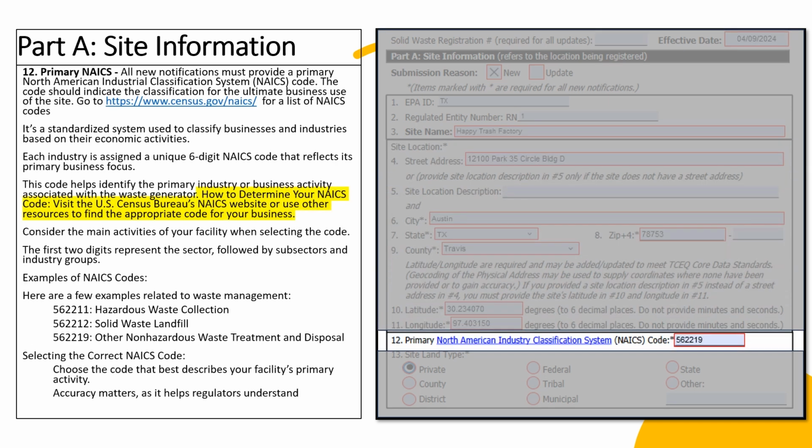Part A, number 12, primary NAICS. It's a standardized system used to classify businesses and industries based on their economic activities. Each industry is assigned a 6-digit NAICS code that reflects its primary business. On the IHW Registration Form, you'll find a field labeled Primary North American Industry Classification System Code. This code helps identify the primary industry or business activity associated with the waste generator.